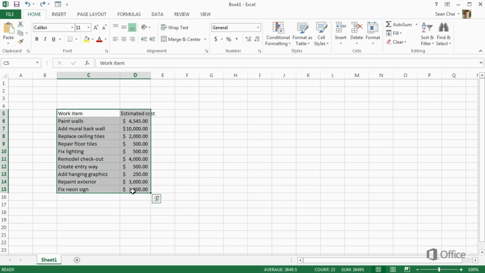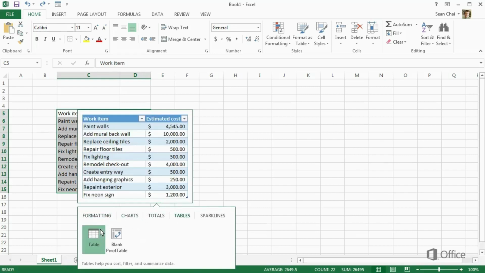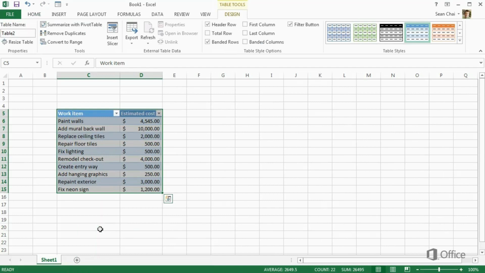This time, instead of right-clicking, just hold the mouse over the selection and a button appears. Click it and the Quick Analysis lens opens. This contains a set of tools for helping you analyze your data. Click Tables, and then click Table. And the data is converted to a table.